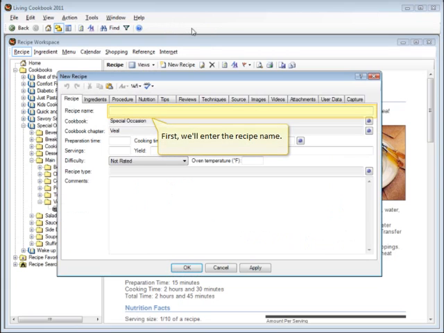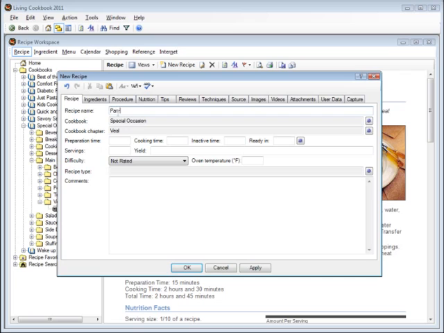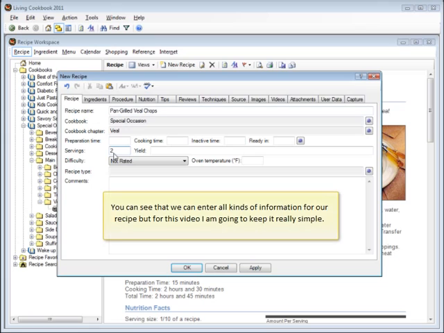First, we'll enter the recipe name. Then the recipe servings. You can see that we can enter all kinds of information for our recipe, but for this video I'm going to keep it really simple.